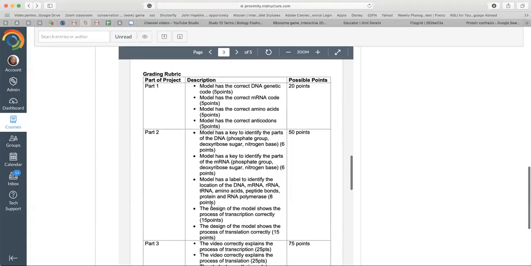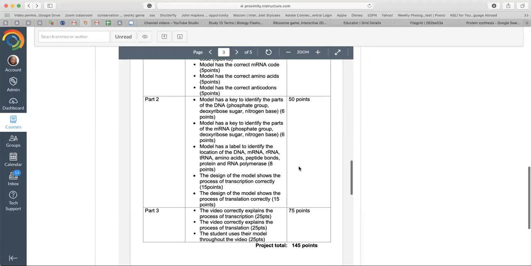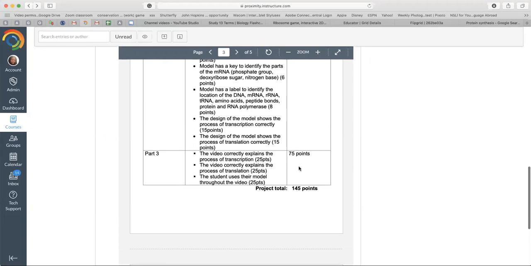Okay, here is the rubric. 20 points total for part 1. And in the center here describes how you earn the 20 points. 50 points for part 2, 75 for part 3, for a total of 140 points. Now remember, you are not uploading anything to Canvas, you're just recording a video onto Flipgrid. I will watch your video on Flipgrid and then give you your points in Canvas. Okay? And so that's your project.